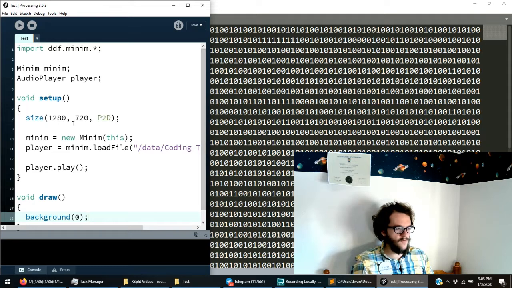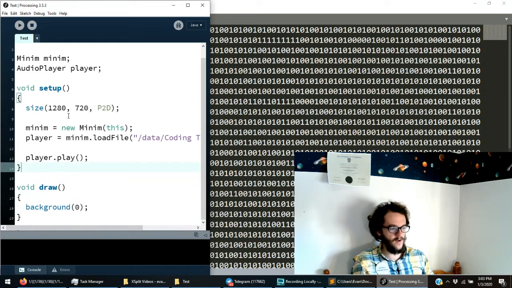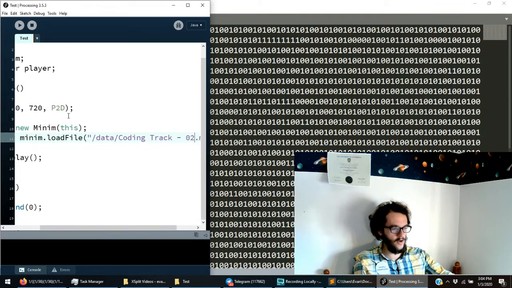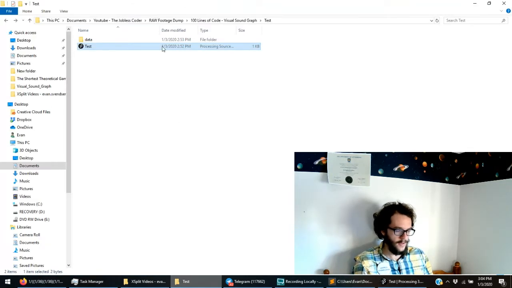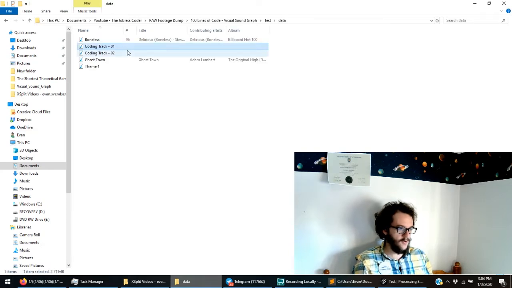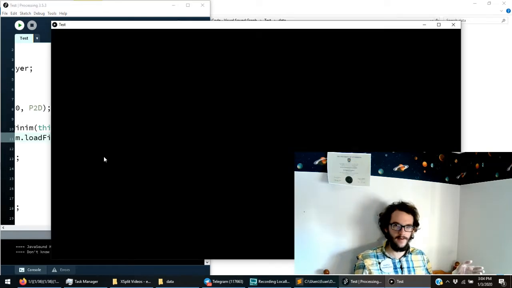Alright, now you'll notice that we've made a size 1280 by 720 window, and we've colored it black with background 0 in the draw function. Here we've set up our minim, we've loaded it using this, and then in the player we load the file in the data folder called codingtrack2.mp3. And you'll notice over here in the data folder there will be a file called codingtrack-02. So if we go ahead and we run this, this is what we get. The music is playing successfully, so we got that part set up.